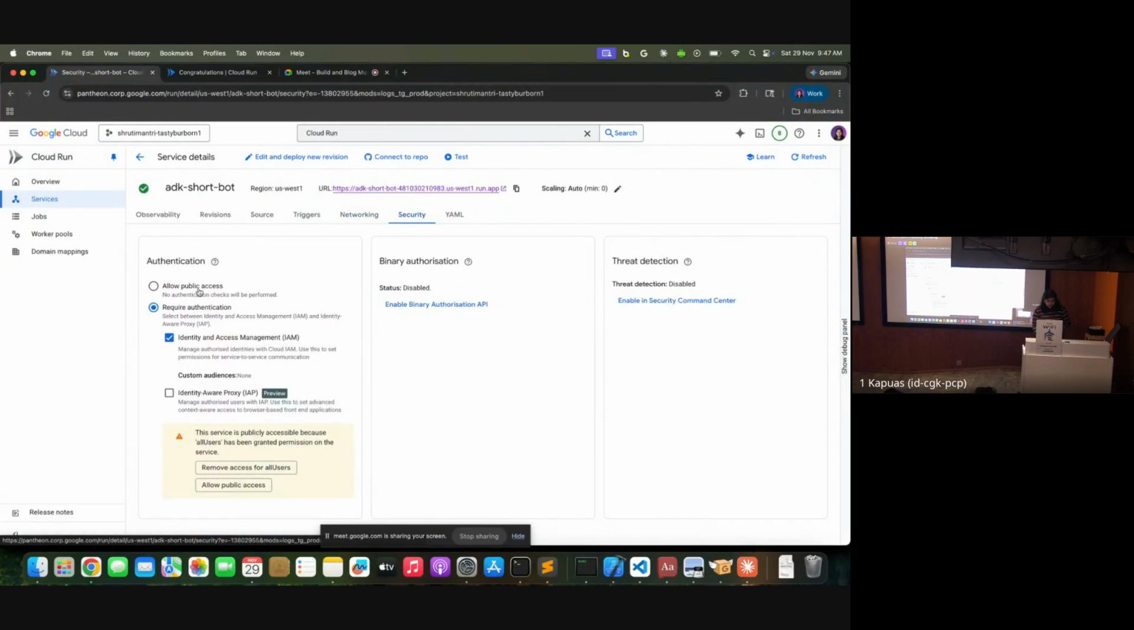In case you want to allow public access rather than require authentication, you can click on allow public access, and then you will be directly able to hit the URL. As of now, this requires authentication. So if I directly hit this, it might not run. It might say it requires authentication. I'm unauthorized to open. This is what it will end up saying.